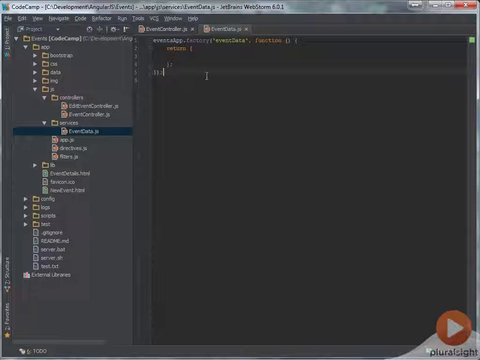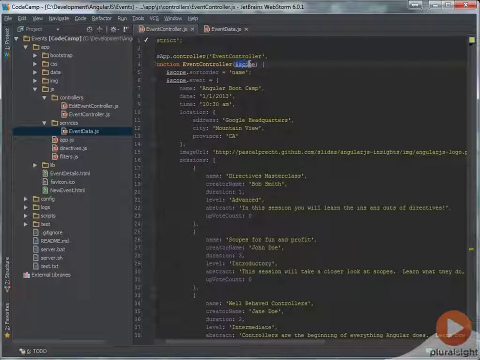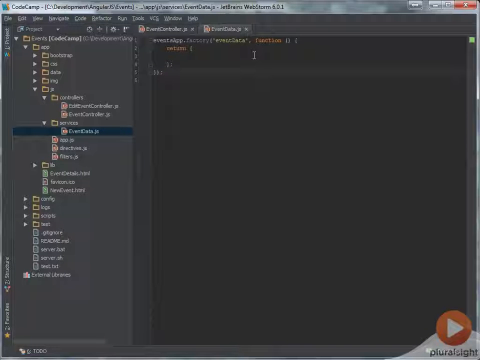Now, notice that I did not use a $ sign here, whereas the Angular services use a $ sign. That is a naming convention for built-in Angular services, and you should not use the $ sign on your own services, because if you do, you may end up creating a service that overwrites one of the built-in Angular services. So just create your services without the $ sign.